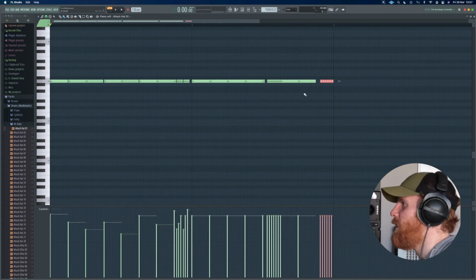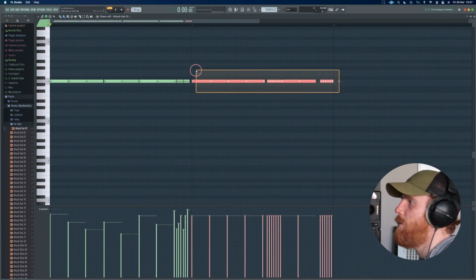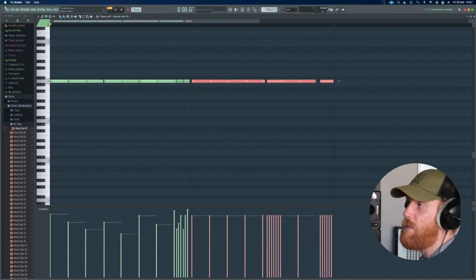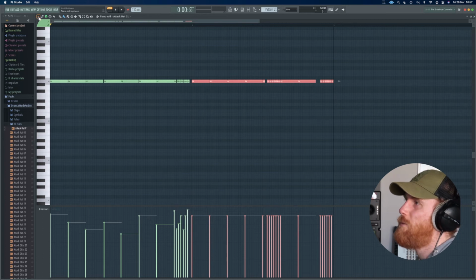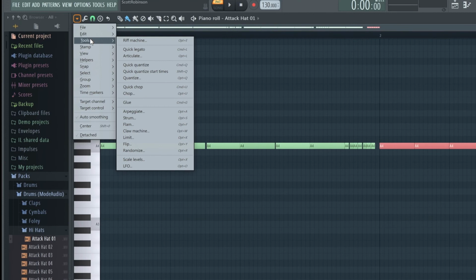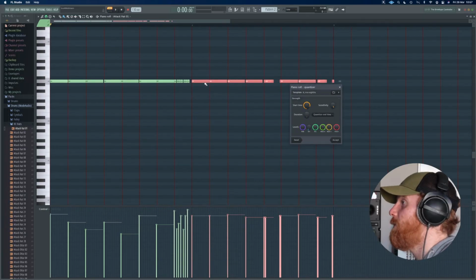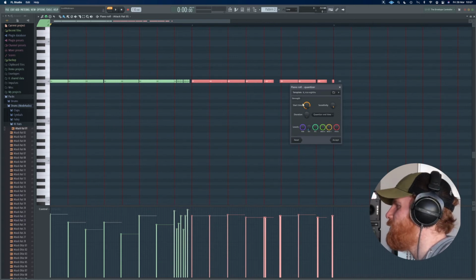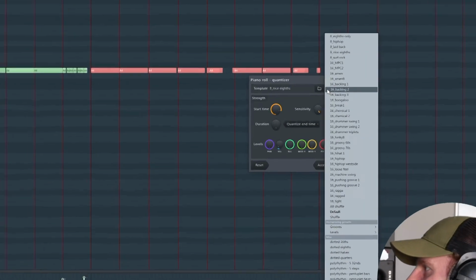Now another way we can get these notes to move around and change velocity, instead of doing it manually the whole time, is to hold Command and select the whole lot, then use the little drop down arrow at the top on the left, scroll down to Tools and use Quantize. Now as you can see at the minute, it's changed our rhythm massively. It's because we're on nice eighths. So let's drop this down.